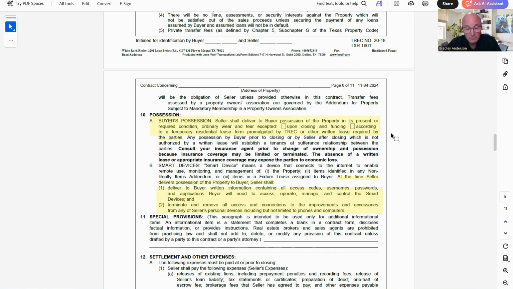Movers have been scheduled. Locks have been changed. Utilities may have been shut off. All those types of things, only to find out that because we're closing at 3 o'clock on a Friday, the buyer can't legally take possession of that home, even though the documents have been signed, because the money hasn't gotten to where it needs to go. Okay, so that's a big deal, and you might find yourself in a situation where you have to explain that.